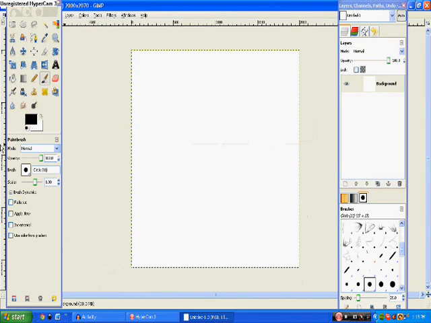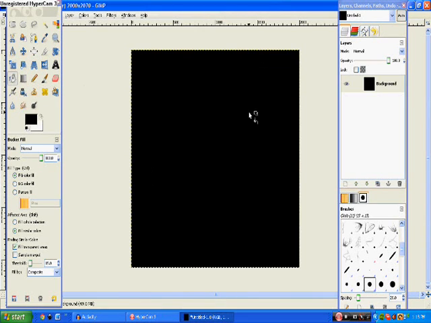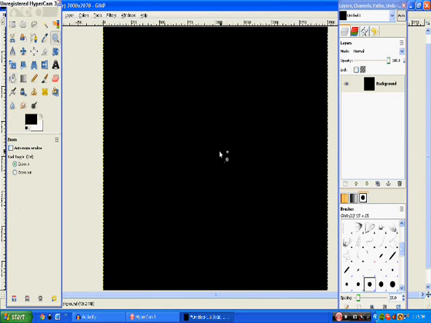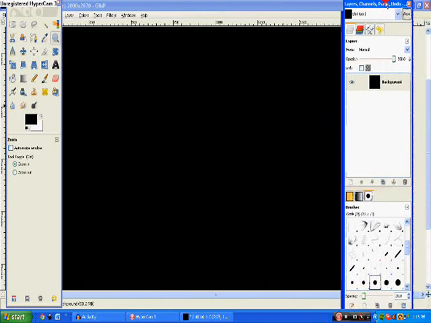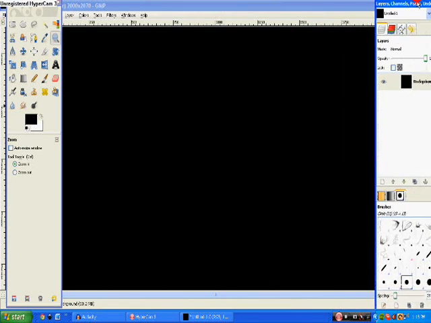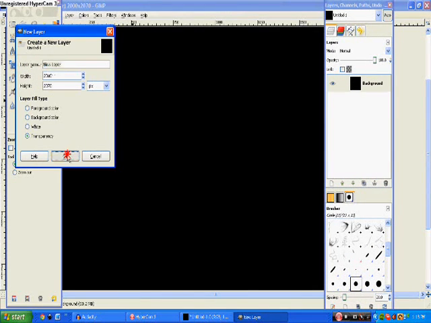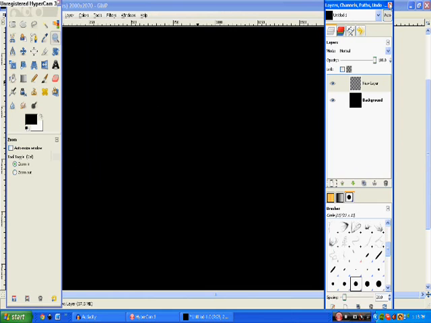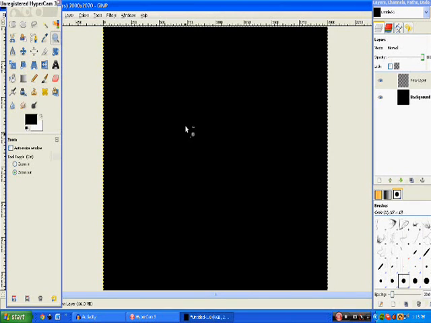So, yeah. We're gonna hit OK. It's gonna show up as white. We're going to immediately hit the bucket tool and fill it in as black. Alright. Now we're going to just zoom in a bit. Move that. Also, make a new layer. Just name it whatever. I'm gonna call it new layer. I'm gonna actually zoom out a little bit.